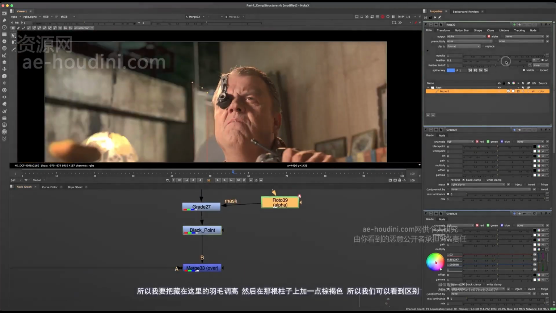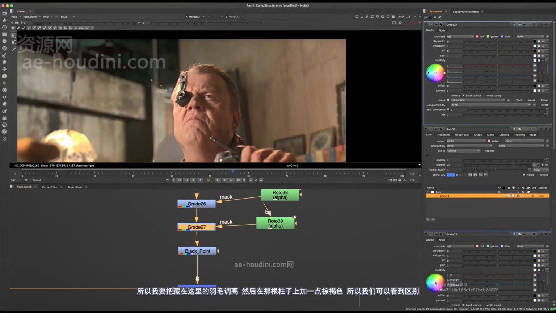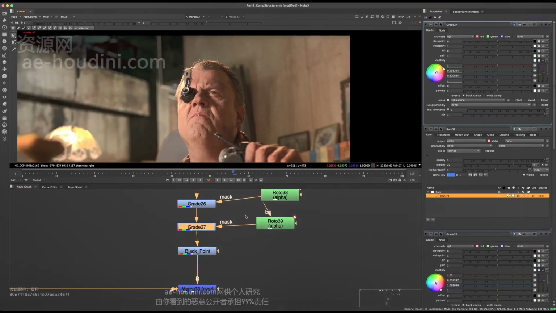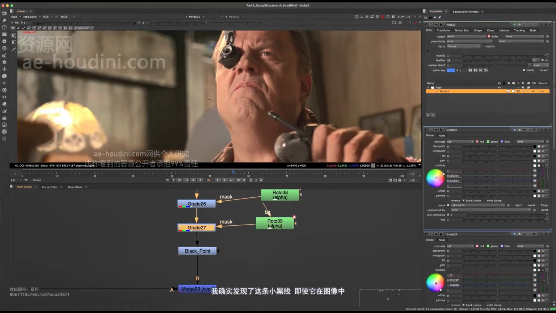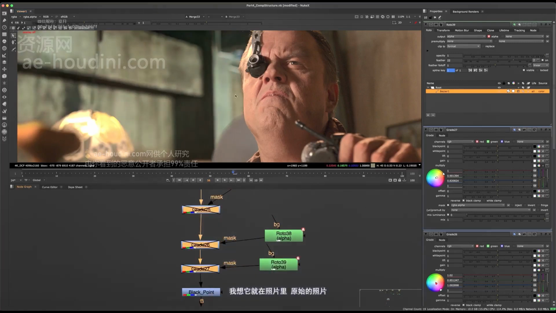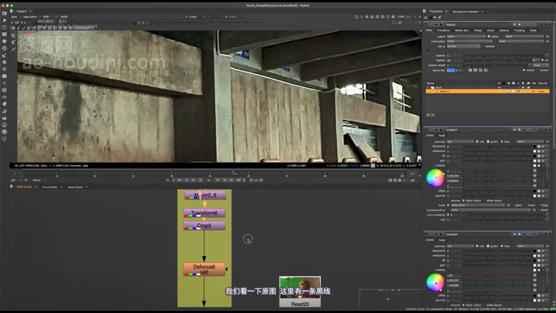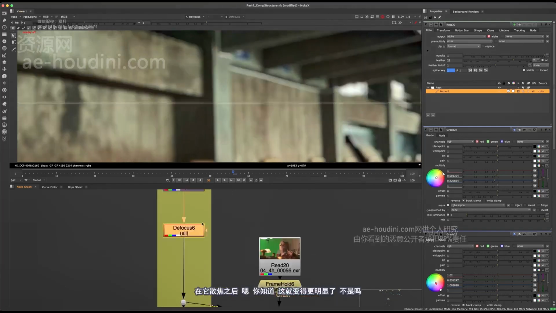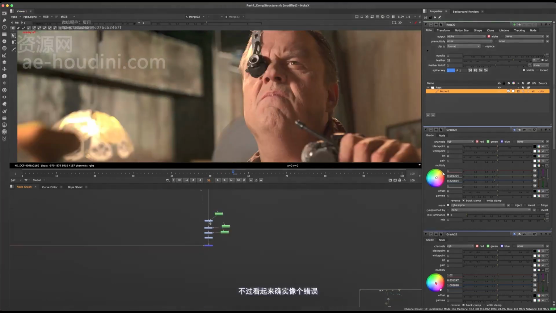So I'm just going to crank up the feather in here and then add a little bit more of that tan into that pole there. So we see the difference. Yeah, so that's looking kind of interesting. I do find this little black line, even if it's in the image, I think it is actually in the original picture. If we look at the original here, we do have a black line there, and after it's defocused, that becomes more apparent. It does look like a mistake though.